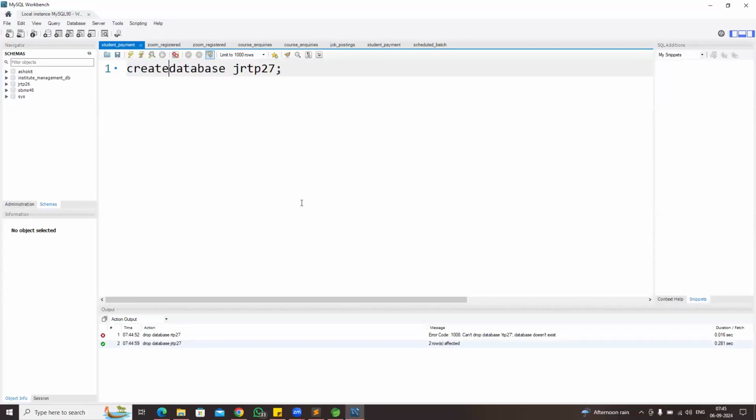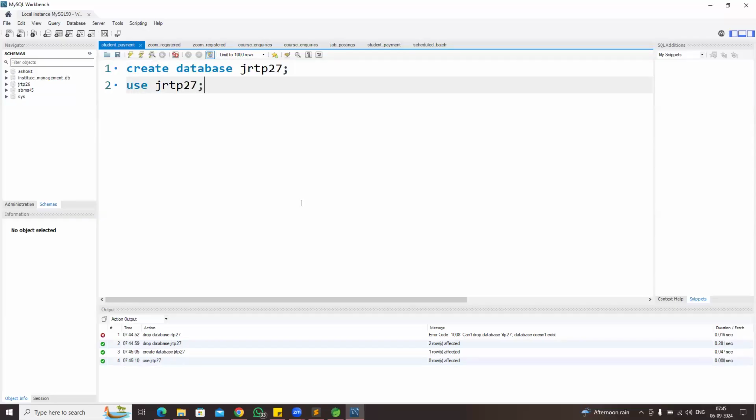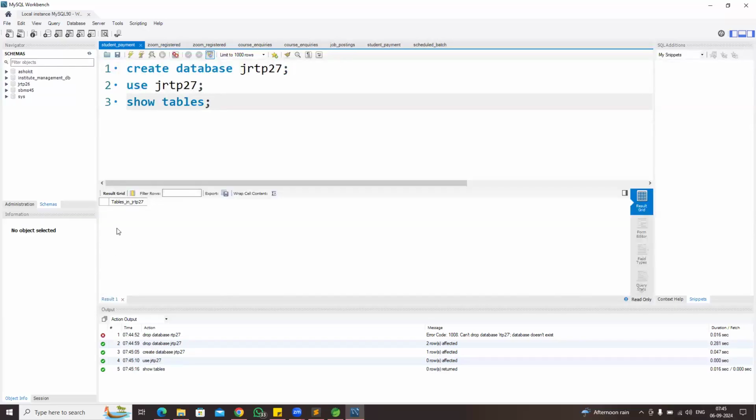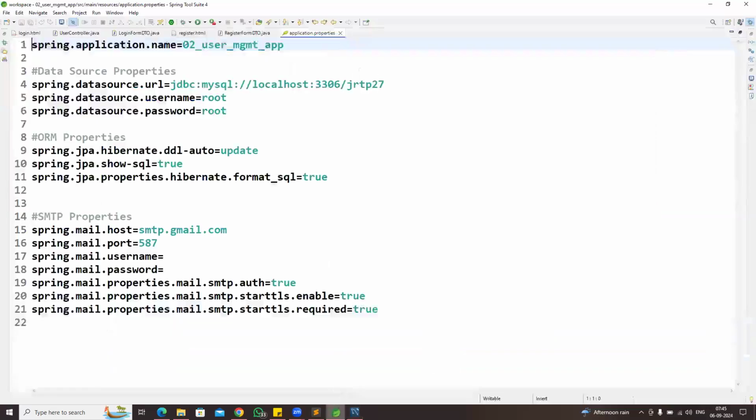Then create a database. Okay, then use JRTP27. Yes, show tables. Here there are no tables available in our database. Okay, good. JRTP27 I configured.